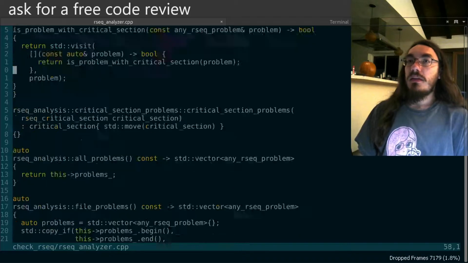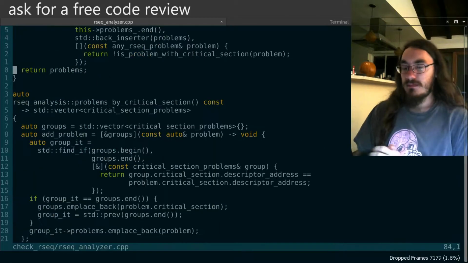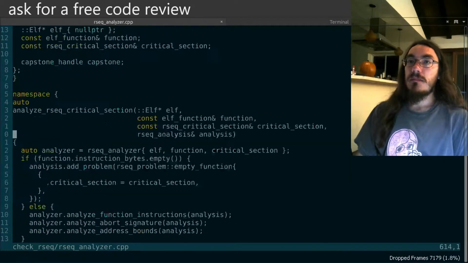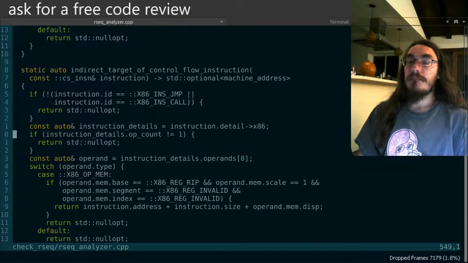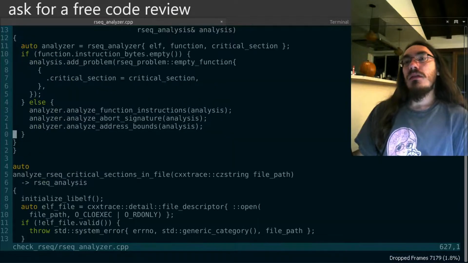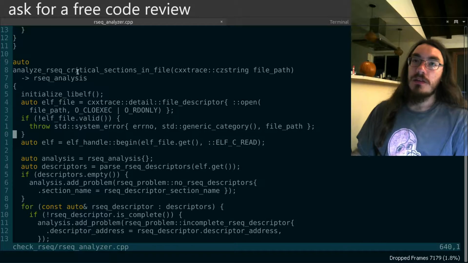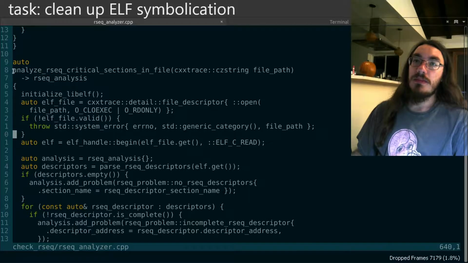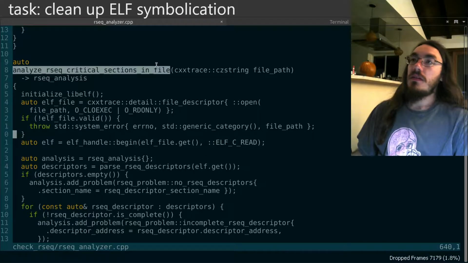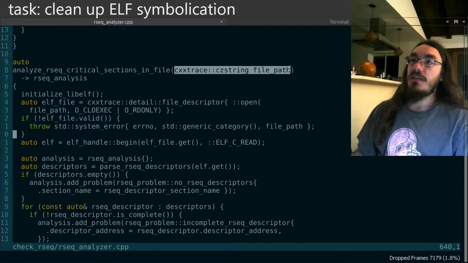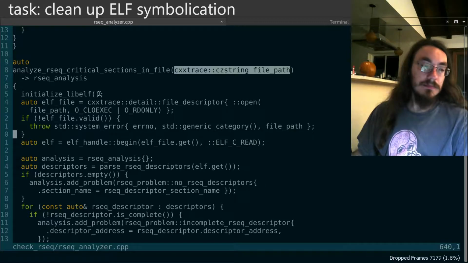How does a static analyzer work? Good question. So, this is the entry point, or the main entry point. Analyze RC critical sections in file. And we give it a file path, which is a string.